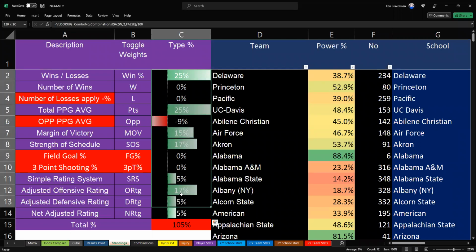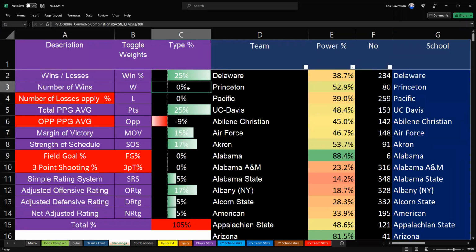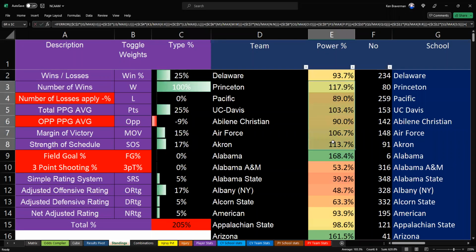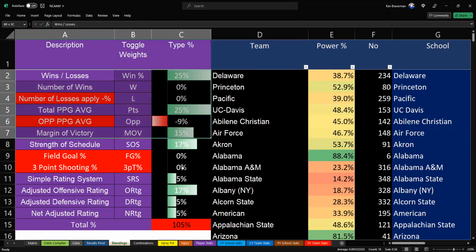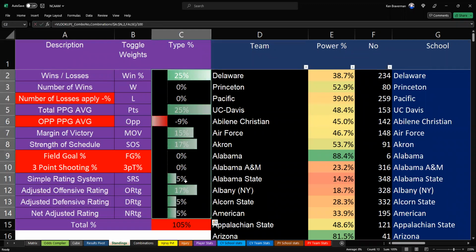What percentages am I supposed to put in here so that the team's power is different? Like if you put 100% on wins, watch what happens. Everyone's power changes right here. The whole setup is based on this distribution of these variables, right? So what's the best distribution? Well, we can ask math to figure that out for us, right?